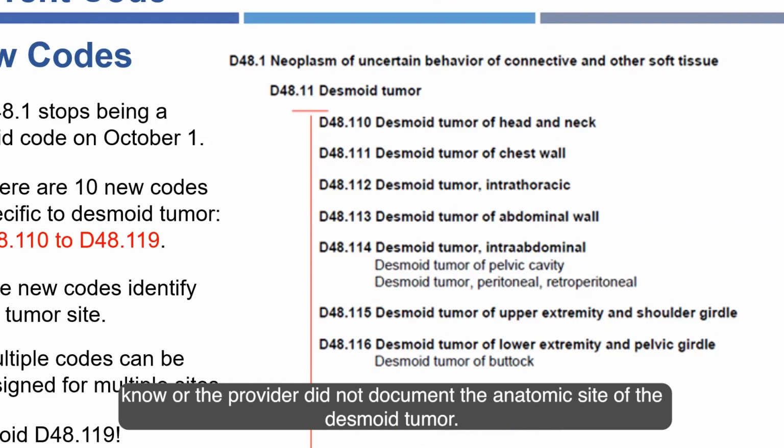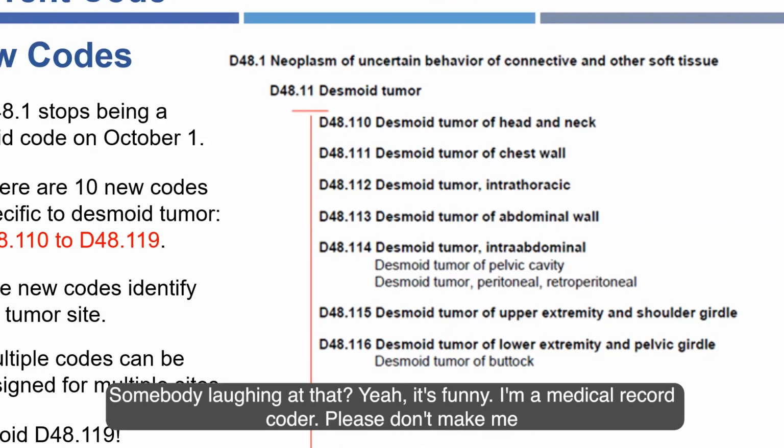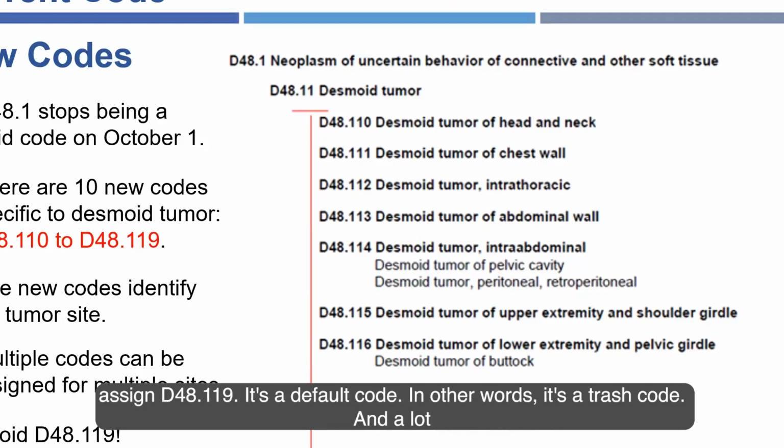Somebody laughing at that? Yeah, it's funny. I'm a medical record coder. Please don't make me assign D48.119.